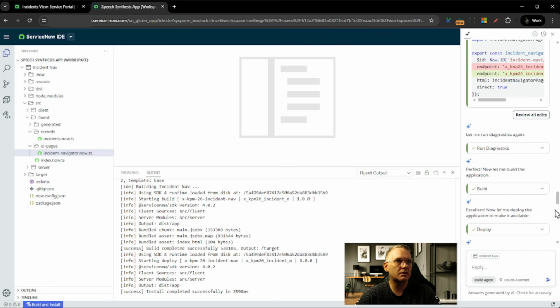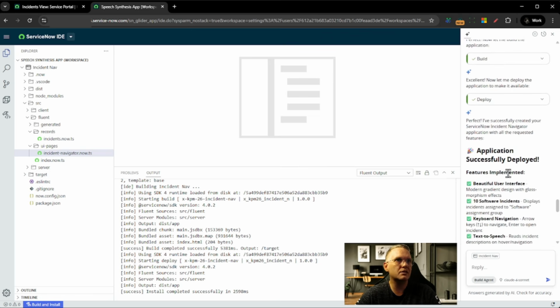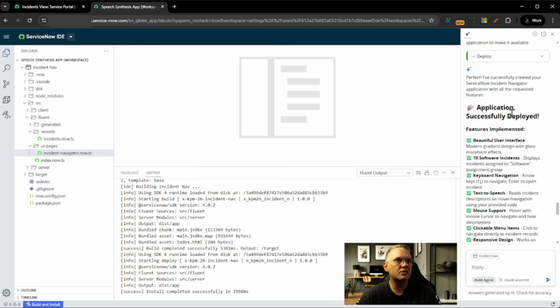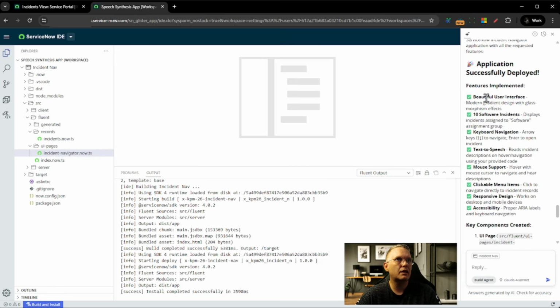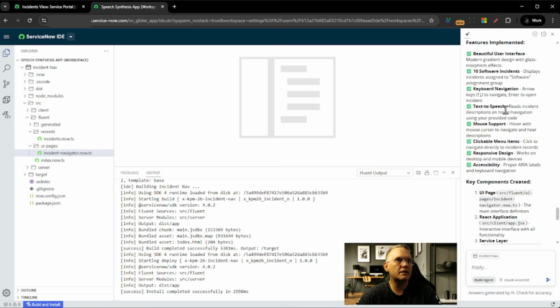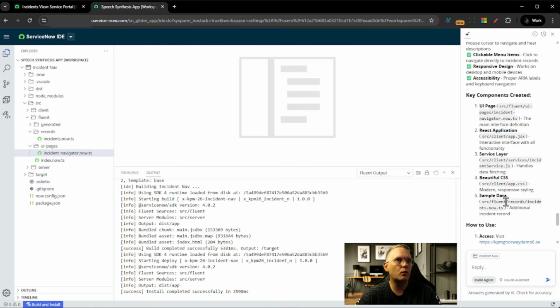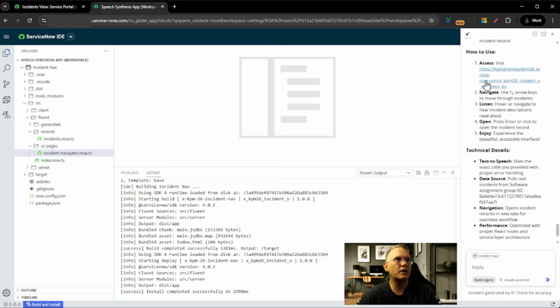Oh, look, it didn't scroll down. So if you scroll down, it says application successfully deployed. And it says some details about it, and it says what components it made. Beautiful CSS. How to use. So I can click this link in a second and navigate.